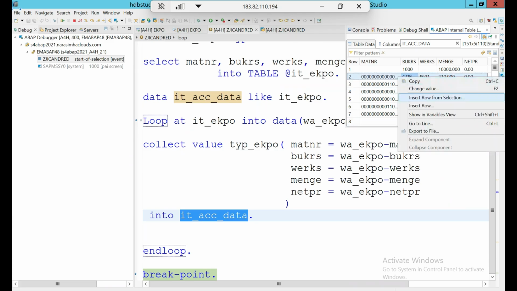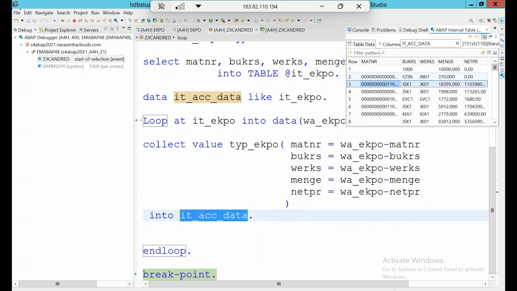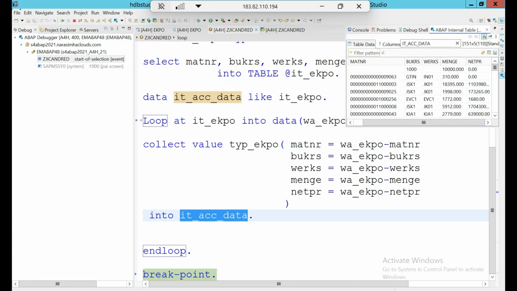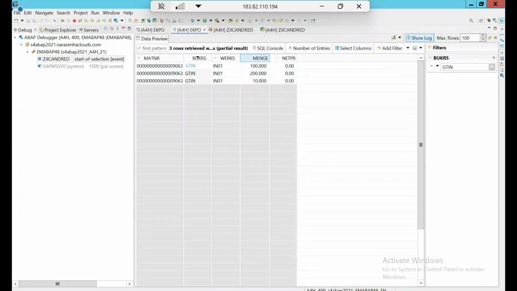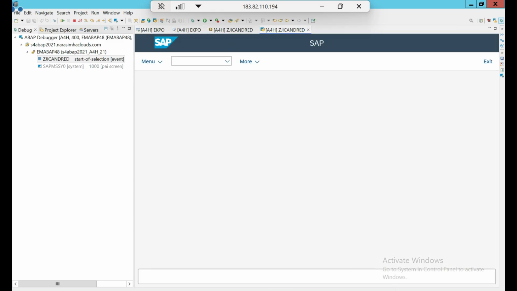So right click, I can see there's a filter. So here you can see the value which we are expecting is 310. That's what we are also expecting. So this is EKPO. So if you add these three for this combination, you will get 310 as an output. So the same thing is happening in my internal table as well.